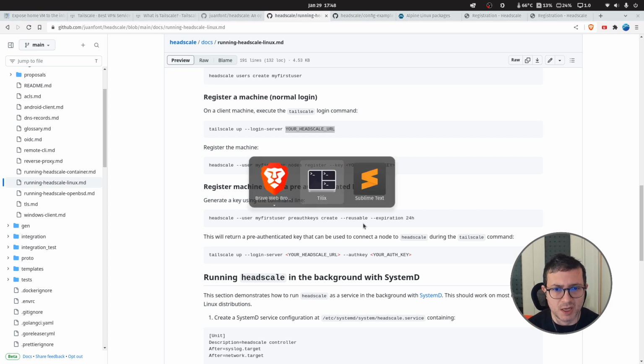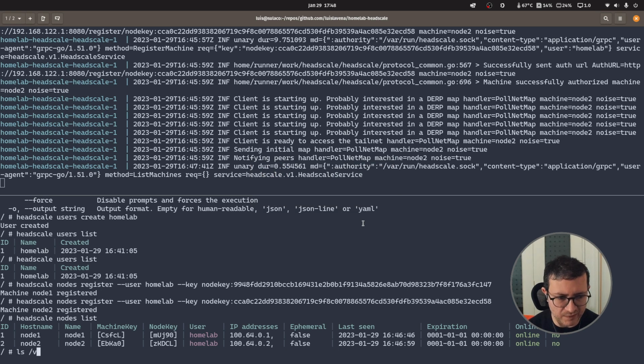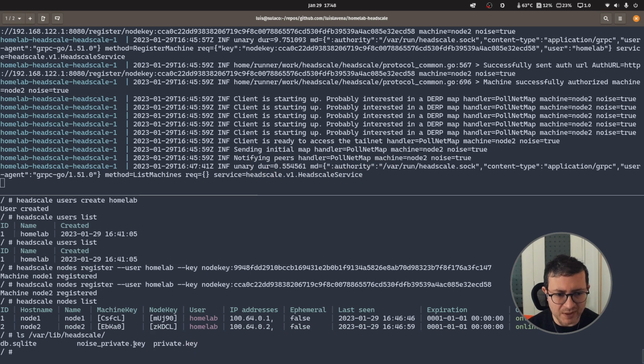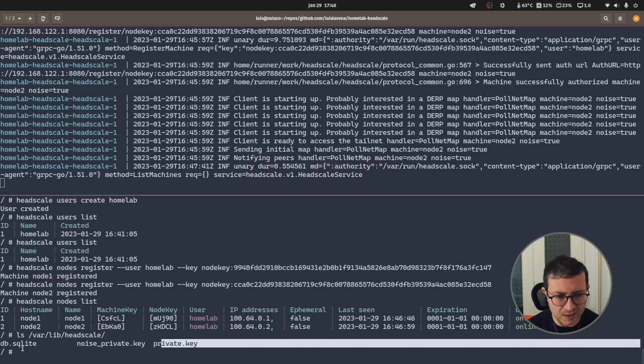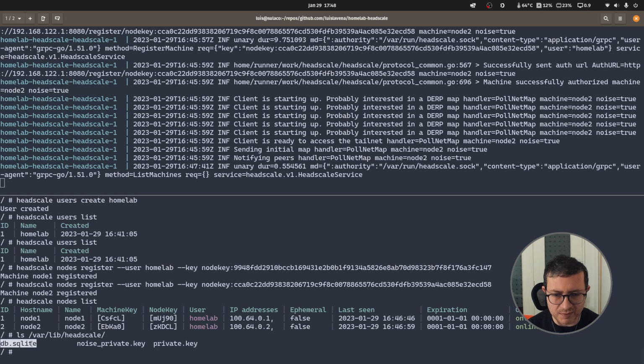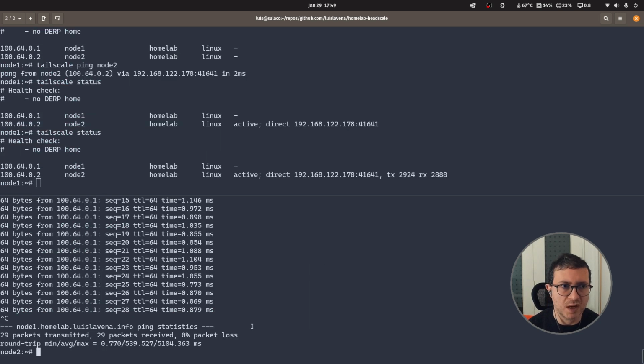Now, what this means is, if I go to var lib headscale, I have the private keys that were created, right? And then I have the database that was created that will contain the node information, the machine key, and I assume a bunch of other things. I see the host name of the machines, the name that's given in the system, and the IP addresses that were given to each of the machines. And that's it. I mean, okay, this seems to be working.